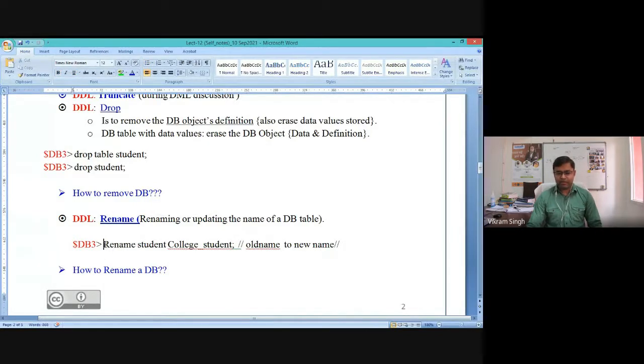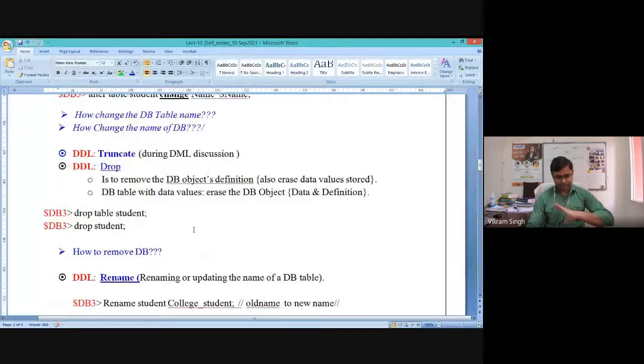Now, by simply mentioning rename, then the table old name, the previous name, and the new name, it will simply rename or update the name of the database table within a database, right? So with this, we have covered most of the concepts related to the DDL, and you should be carefully using these clauses while creating or while updating the database definitions, right? And these DDL clauses can be used on the database at any point of time of the database lifetime.